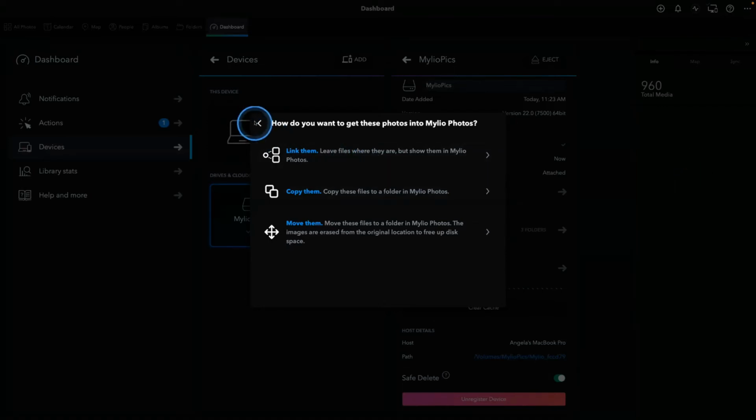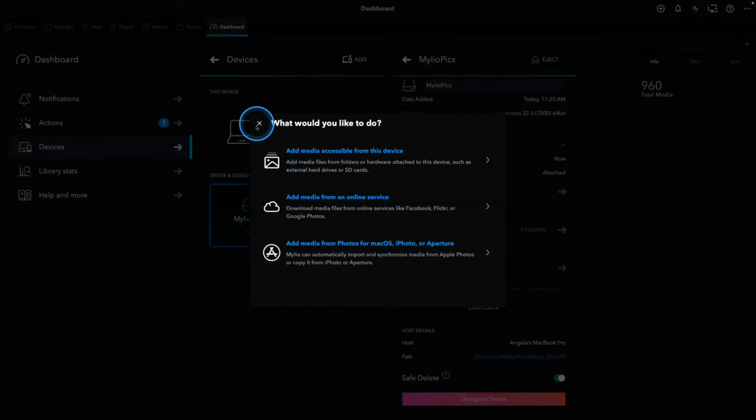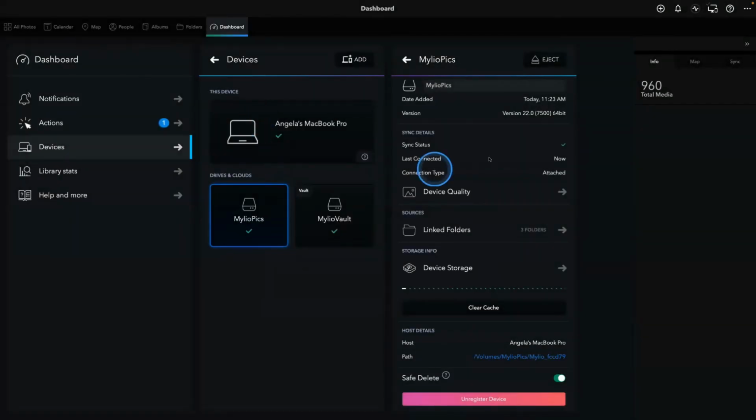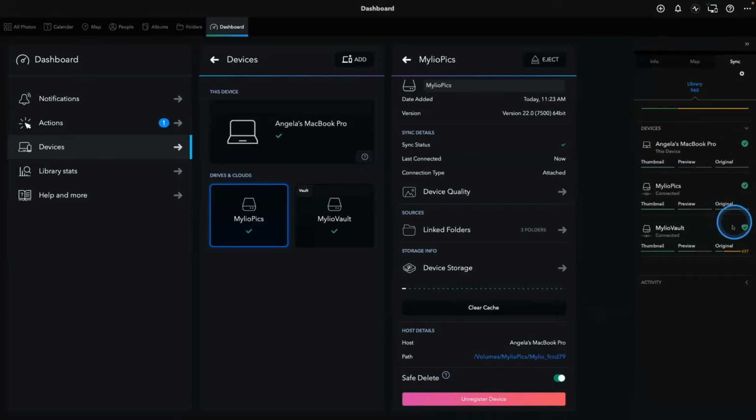Awesome. All right, so the next question is, how do you make sure your library is fully synced? When you first start up Mylio Photos, this panel on the right is collapsed. This is called the info panel. You can click to expand it, and here we have our sync panel. I encourage you to expand the devices and the activity sections, and this is going to give you a better picture of what's going on with your Mylio Photos library. And it's showing me that right now everything is fully synced.